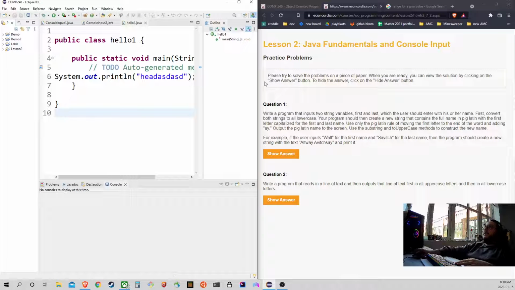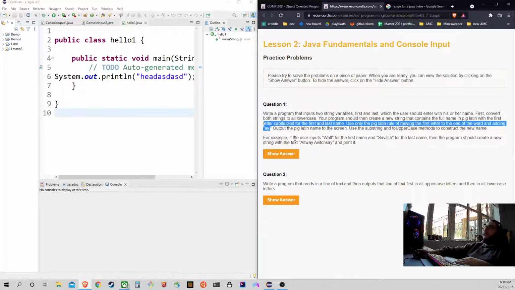and it's here. Write a program that inputs two string variables, first and last, which the user should enter with his or her name. First, convert both strings to lowercase. Your program should then create a new string that contains the full name in Pig Latin, with the first letter capitalized for the first and last name. Use only the Pig Latin rule of moving the first letter to the end of the word and adding "ay" at the end. Output the Pig Latin name to the screen. Use the substring and toUpperCase methods to construct the new name.